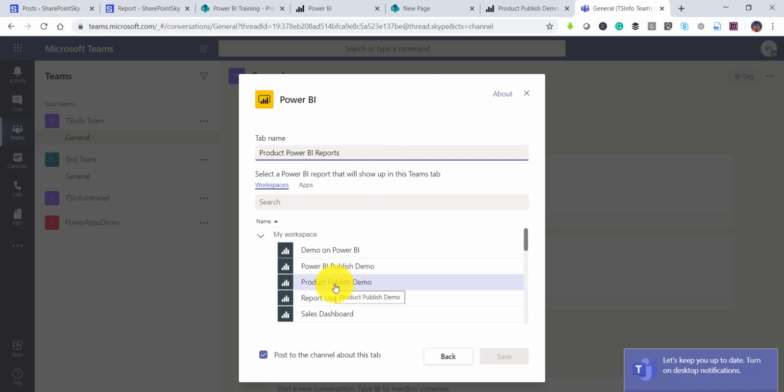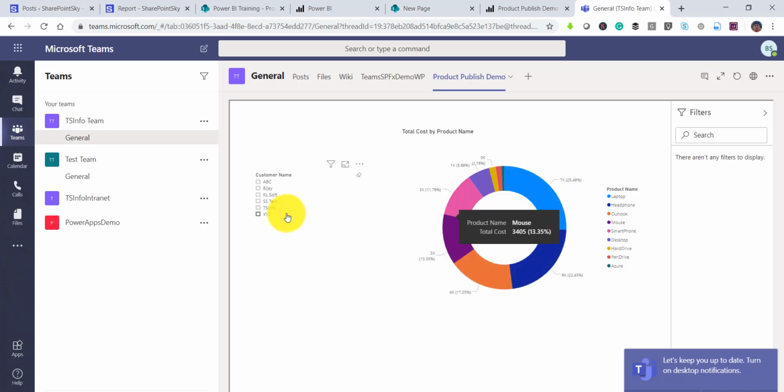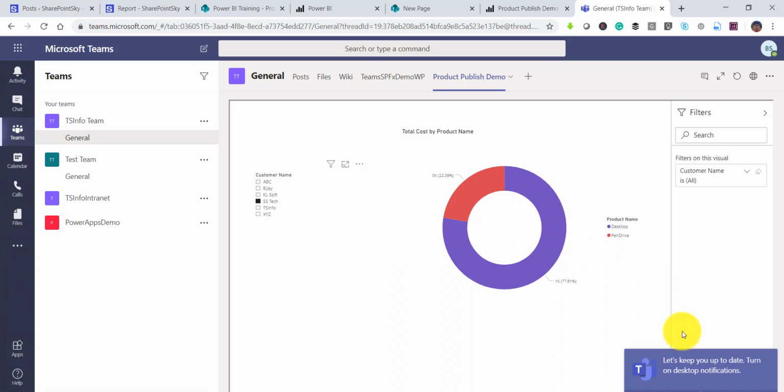And I will select this particular report which you want to see here as a tab, and you can optionally check this if you want to post into the channel about this tab so that other users can see it, and then click on save. Once you click on save, you will be able to see the report coming over here, and you can filter and use it. Any user can filter it and see this. So basically it's a complete interactive report that you can get as a tab in Microsoft Teams.